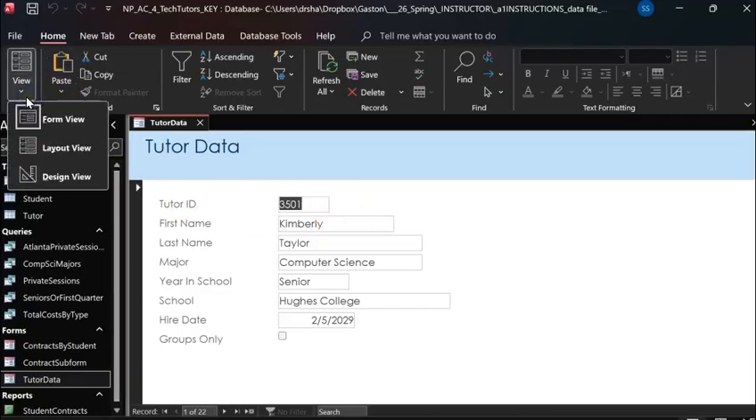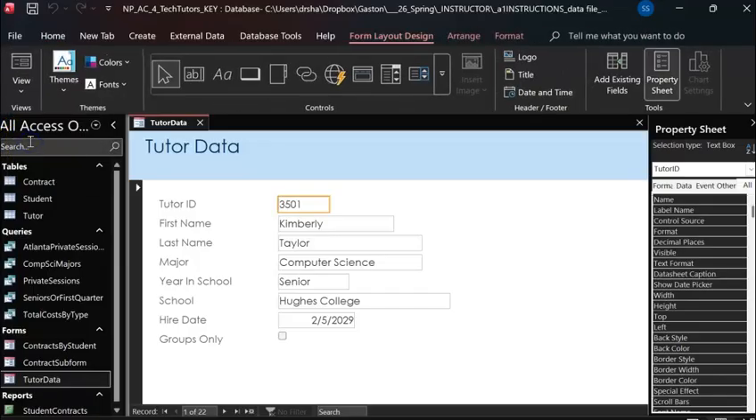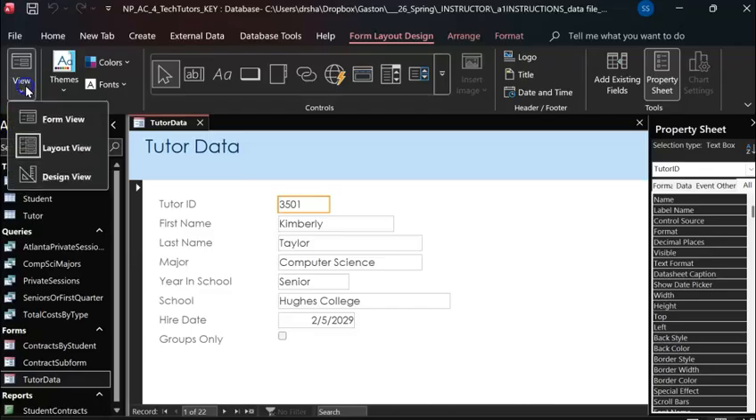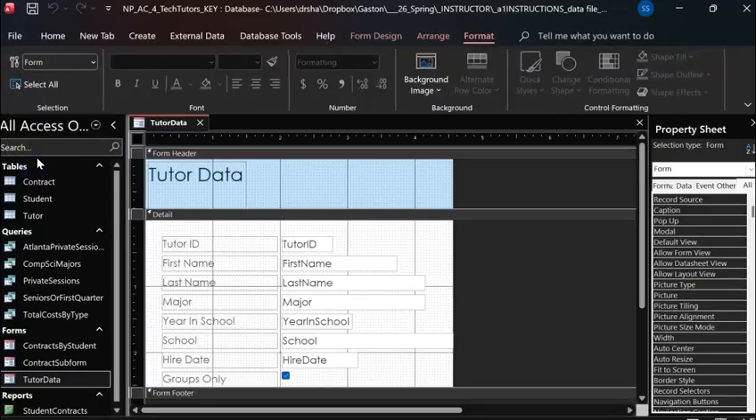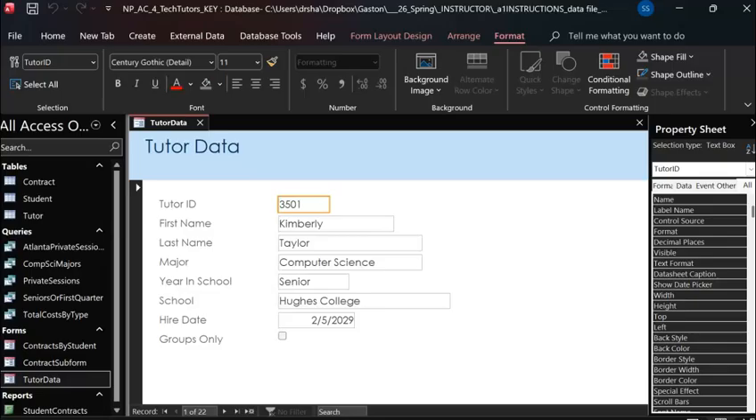If you haven't, or if it did not open in Form View, remember we have Layout View that shows what it would look like. It's kind of like your draft. And then you have your Design View. That's your baseline structure. But we are making sure that we are in our Form View here.